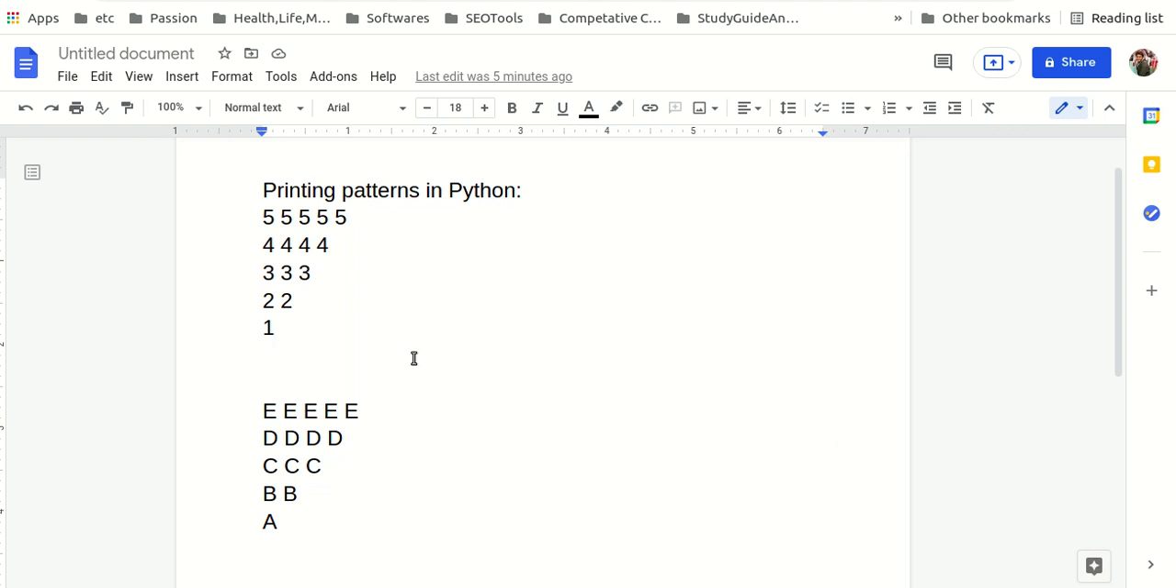Hi guys, today we'll print this format of pattern. We'll be printing this in Python. Let's see what the format is. 5 is printed 5 times, 4 is printed 4 times, and 3 is printed 3 times. Similarly, it goes on up till 1.